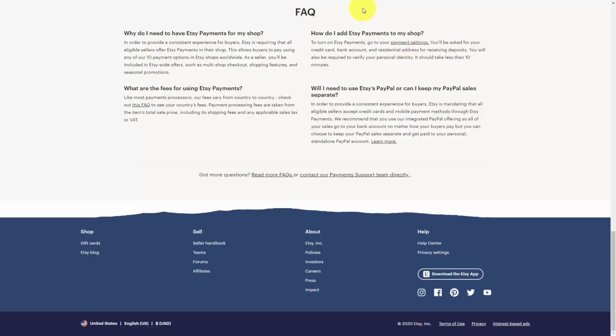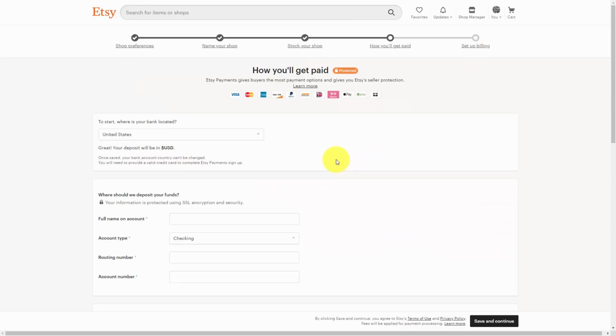Now, you'll notice there is a question here about PayPal. What you can do is have Etsy take the payment and then move those funds into your bank account. However, you can also connect your personal PayPal into the transaction. So basically now what you want to do is finish setting up your Etsy payment system.